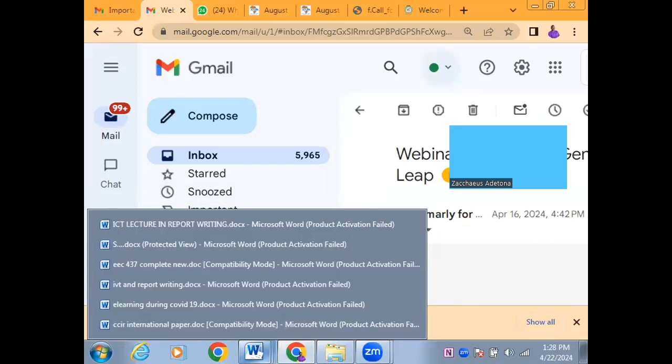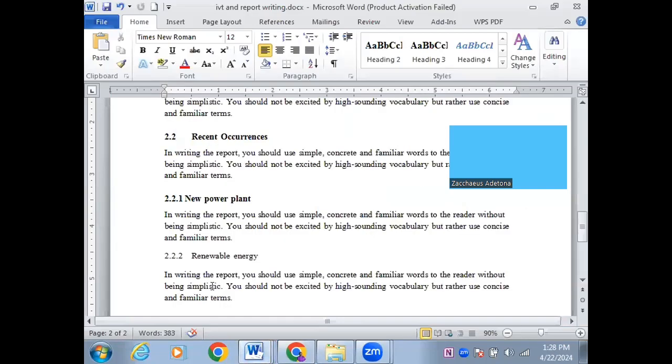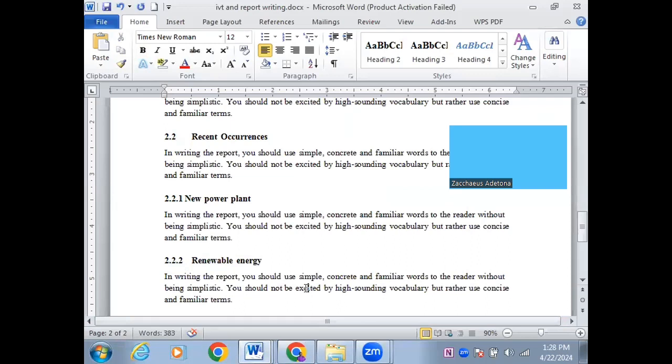Where is the file? Okay, this one. Okay, heading 3. Like this. Are you okay now? Now, let us say we finish this file.